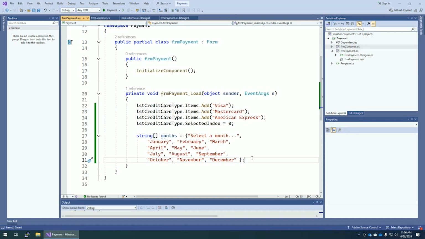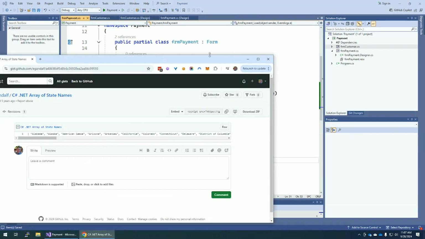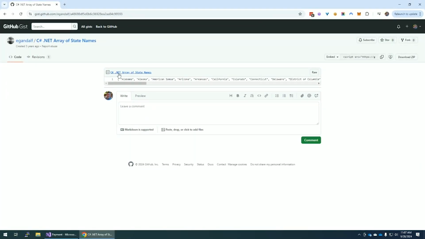But if you were building an application that said like, oh, please select your state, and you had to write out all 50 states, don't write out all 50 states. Go online. There's somewhere you can find all 50 states that you can just copy. All right, and I just searched for that, and check it out right here. C#.net array of state names. There it is.